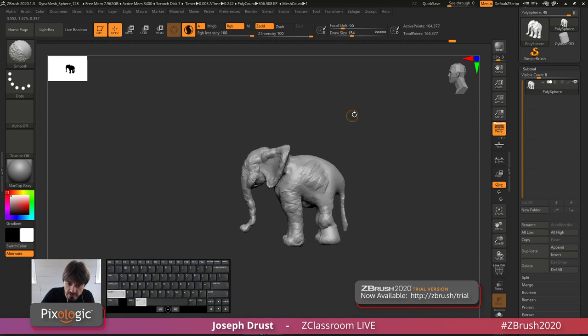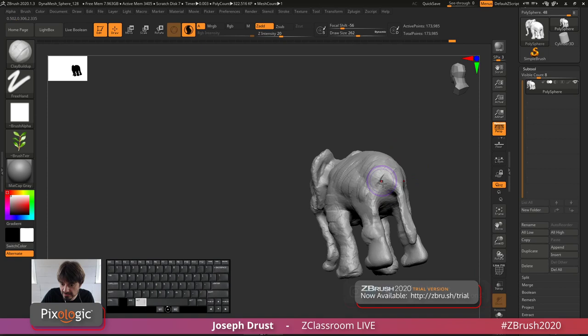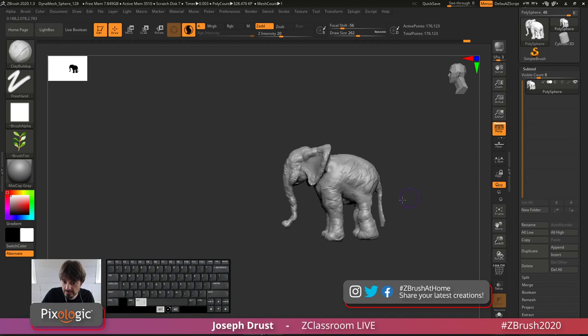So there we go. We got some sort of elephant. And that's how I usually end up blocking stuff out, just going back and forth like that.